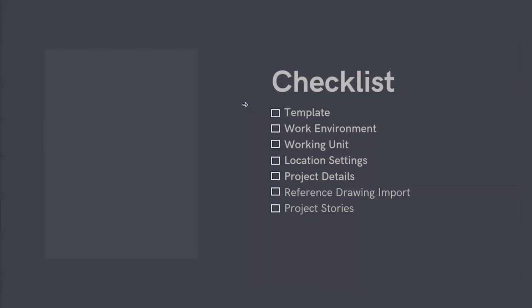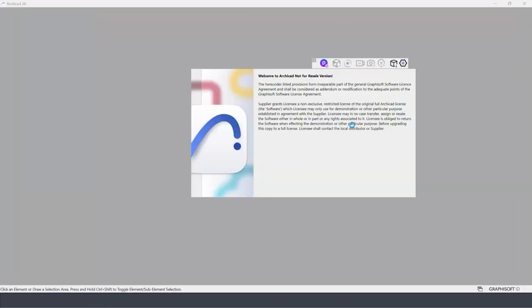So let's go for creating a new project. Like I mentioned, there will be a pop-up in which it will ask you for a template and a work environment. That is something that we are going to set up in the initial stage.